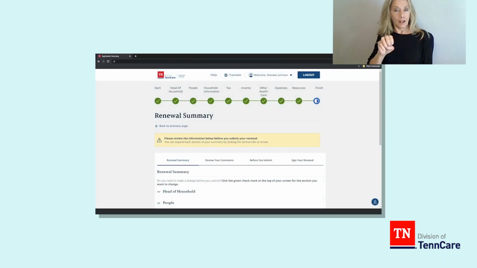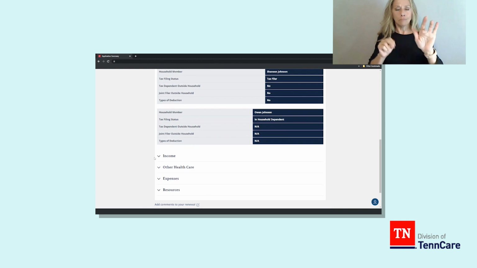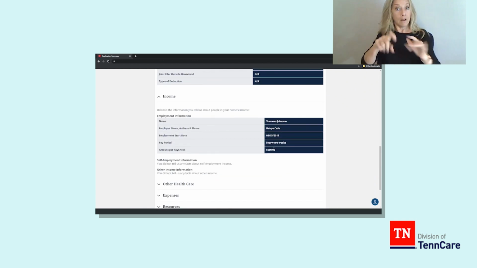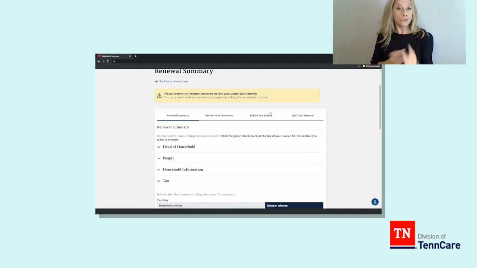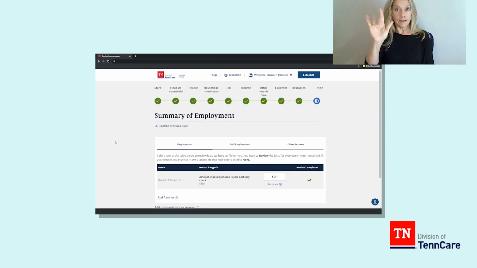Once you have finished reviewing all the information TennCare has on file and added any new information, you can review all your information on the renewal summary page. Use the drop-down arrows to review each section of the renewal. If anything needs to be added or corrected, click the green check mark at the top of your screen in the progress bar to return to the summary page for that section.